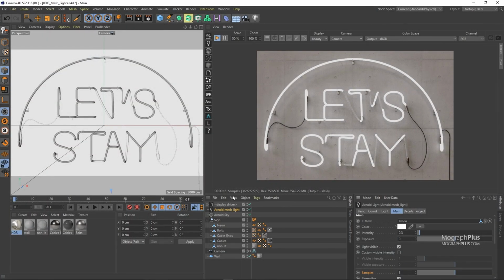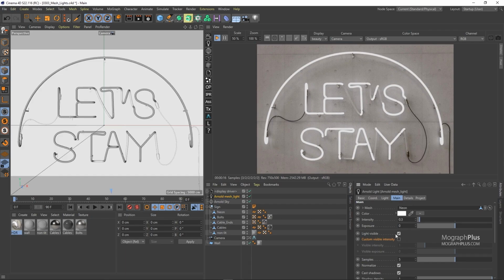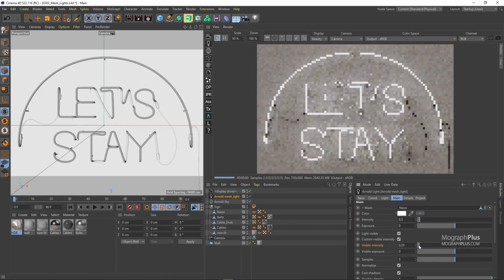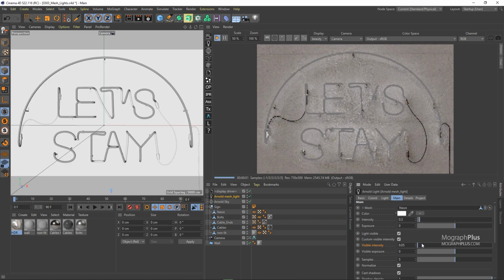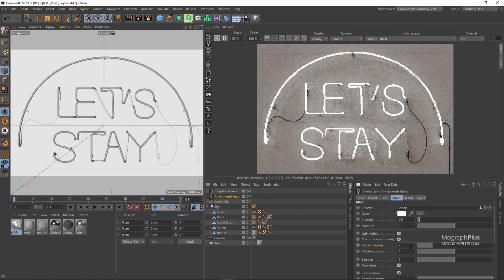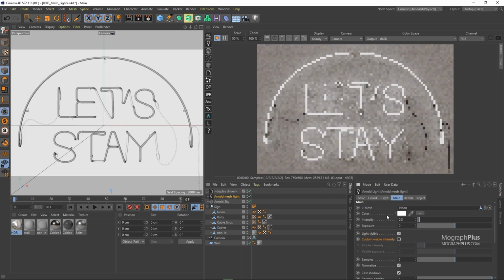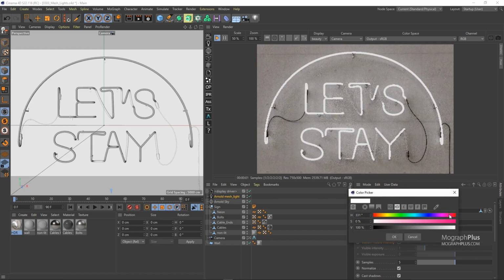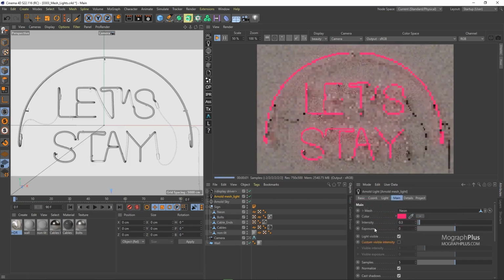There is an option in the Arnold mesh light called custom visible intensity. If custom visible intensity is enabled, the visible intensity and visible exposure settings control the intensity of the light source visibility separately from the actual light intensity or the light that is being emitted. For now, let's disable custom visible intensity, and to see how this works, let's use an electric pink color, something very vibrant, and set the intensity to around 2.